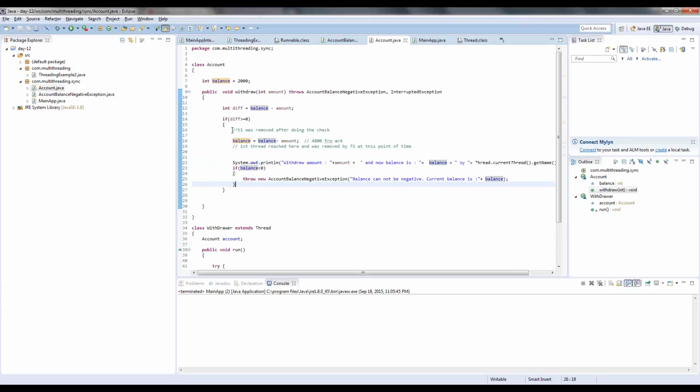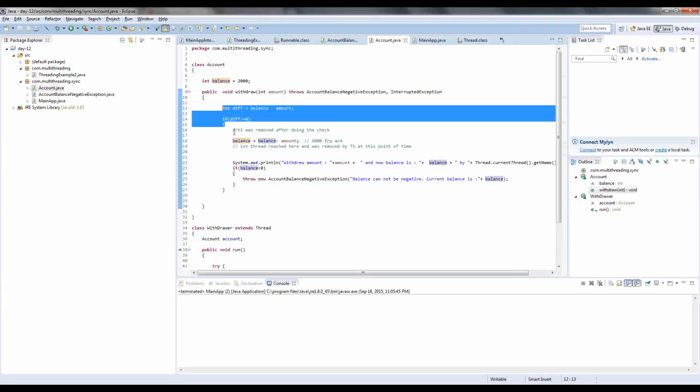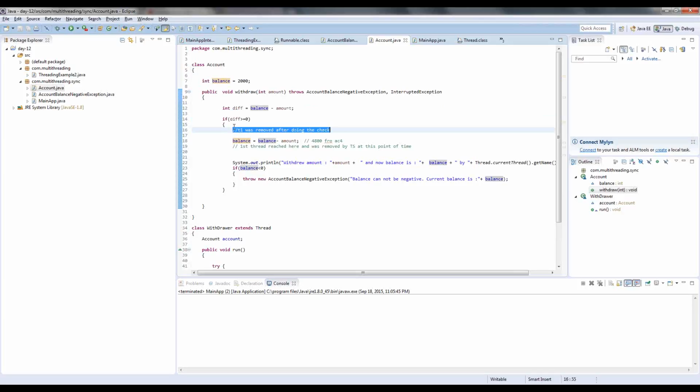Now T1 will come, but T1 will not do the checks because T1 was removed at this line. T1 has done all this check, so T1 will be thinking, okay, I had already done this check, right? So let's go and withdraw the money. What is your balance? Your balance is 0, and the amount is 1000. Your balance becomes minus 1000, and your condition will be satisfied, and it will throw a big exception that, hey, you are going to do a big mistake and your balance has become negative, which is not correct. So this is how it can become negative.